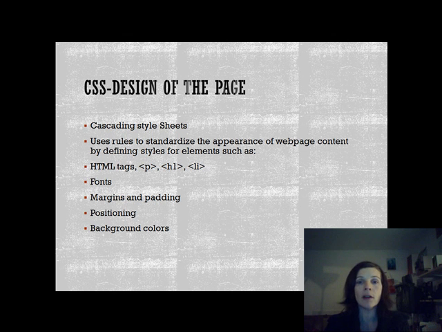The positioning, so do I want to have things horizontal on my page? Do I want to have them vertical? Do I want to have one picture that just always stays on the bottom? So on and so forth. Background colors, all the colors, my font colors, all that sort of stuff. A gradient, that's all controlled by CSS.